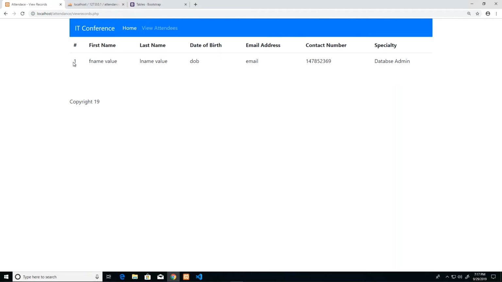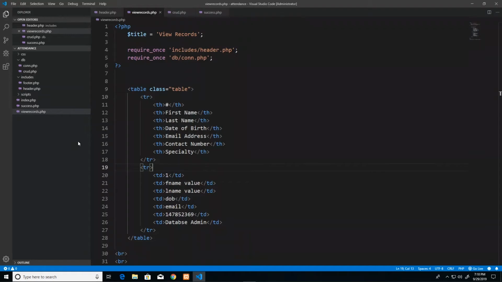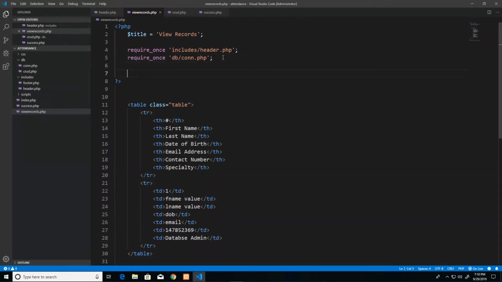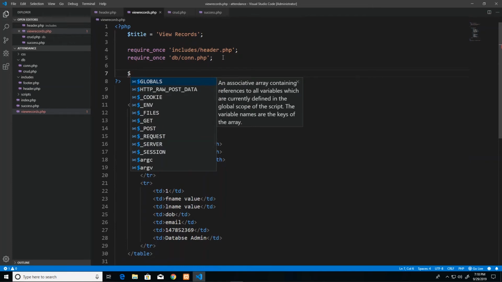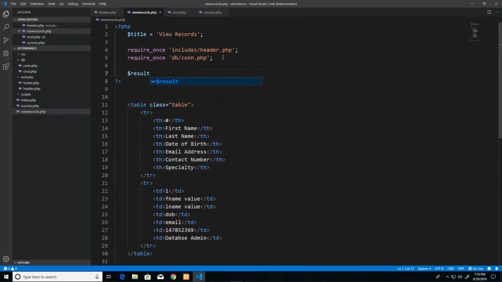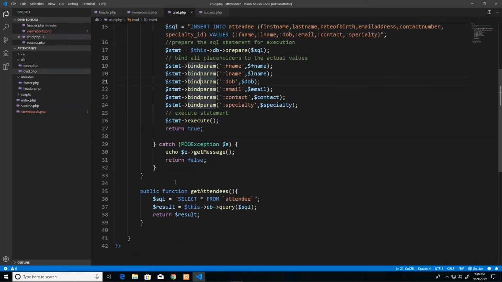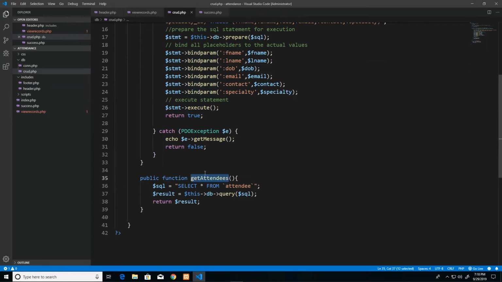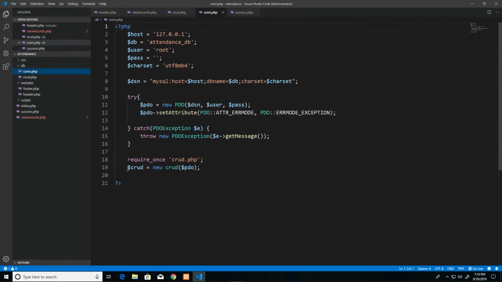So at the end of the day, this is what our table needs to look like. But each row here would be the attendees' data. So back in our view records page, we're going to go ahead and declare a variable, and I'm going to call it R, or well, let's write it out, results. And the value of results is going to be whatever is returned from our get attendees function. So recall that we can always reference these functions by using our crud object, which is defined in our con file.